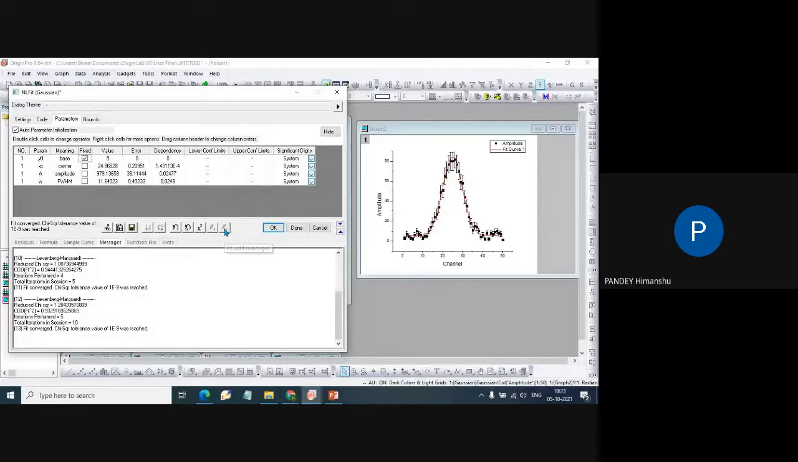So let me do this. The error is 0, and the dependency is 0 because I fixed that parameter. So there is no dependency, and accordingly the other parameters have changed. You just see that the graph is almost the same. Now look into this number.